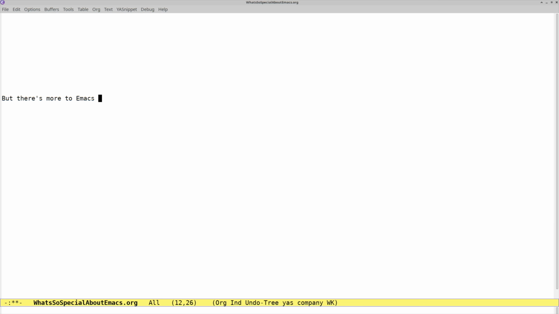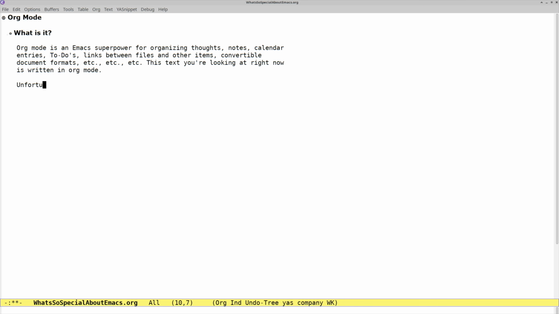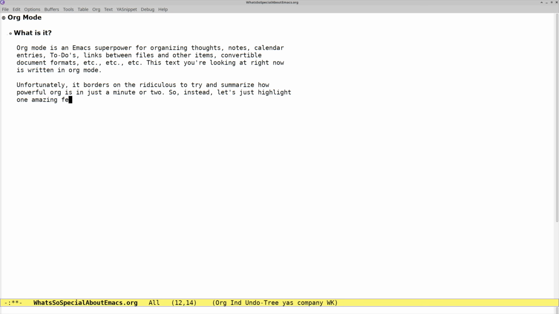But there's more to Emacs than that. Namely, org mode. What is it? Org mode is an Emacs superpower for organizing thoughts, notes, calendar entries, to-dos, links between files and other items, convertible document formats, etc., etc., etc. This text you're looking at right now is written in org mode. Unfortunately, it borders on the ridiculous to try and summarize how powerful org is in just a minute or two. So instead, let's just highlight one amazing feature, namely org babel.